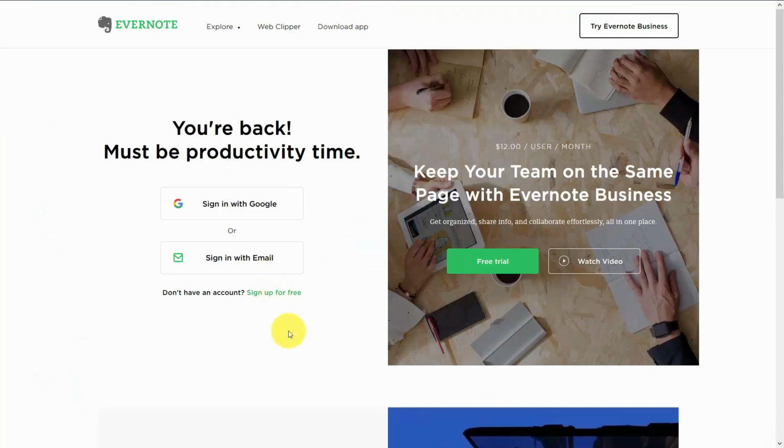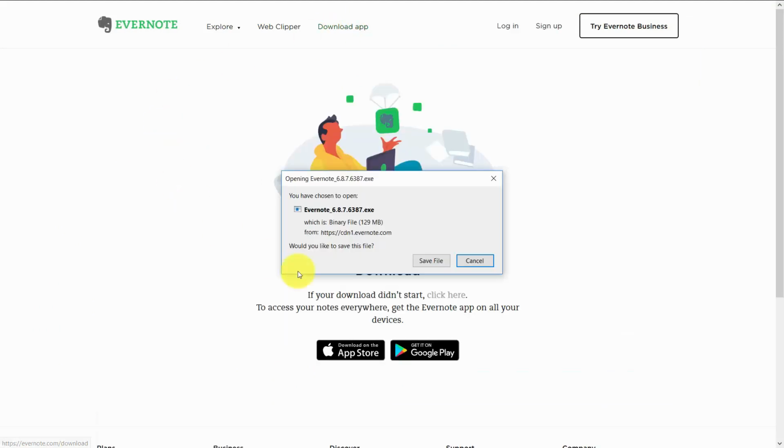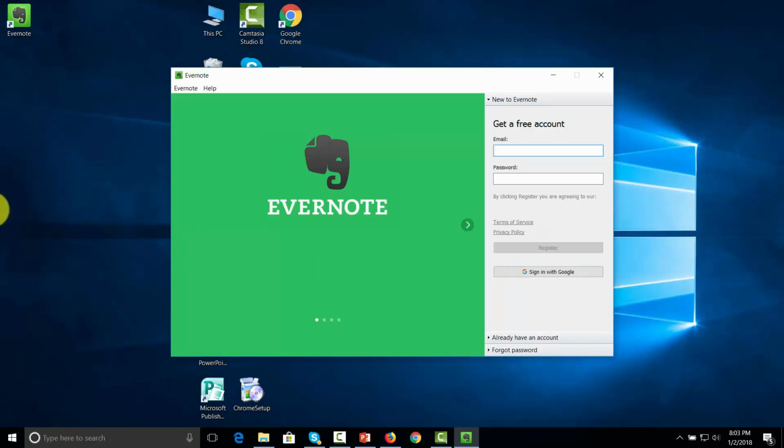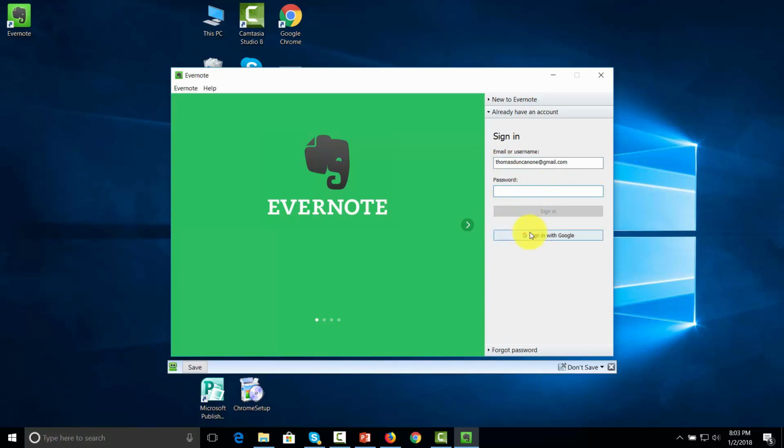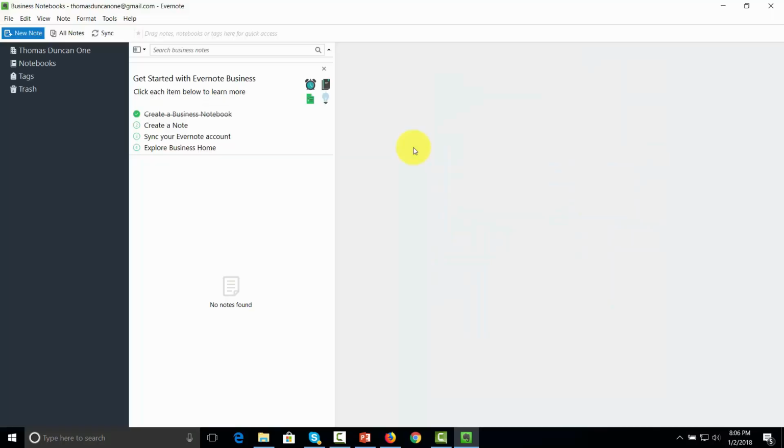But once your account is set up, you can then download the application onto your hard drive and then click the Install button. You'll get the opportunity to save the file on your hard drive, and then you can start the installation process. Once the application is installed, you can go to the link that says you already have an account. You can then write in your email, and then you'll click Continue, and then you'll write in your password. Your Evernote is then set up on your desktop.